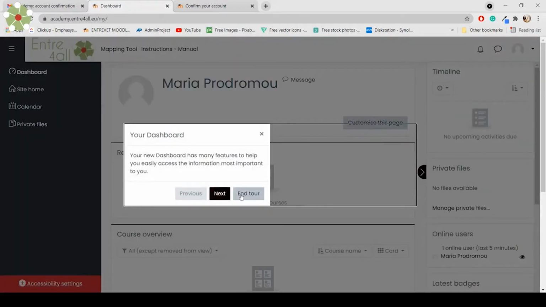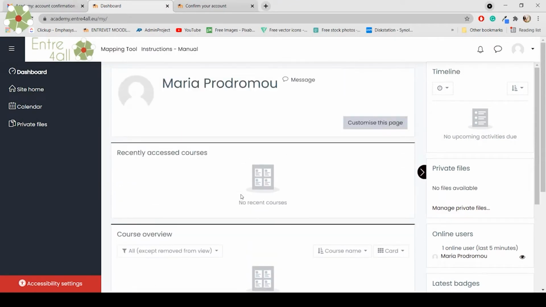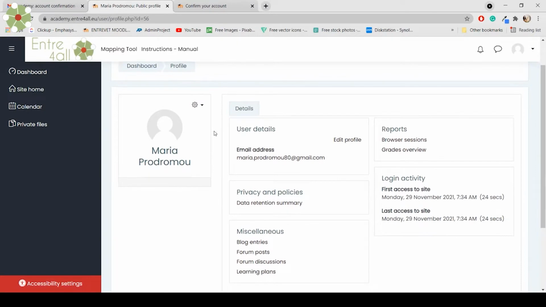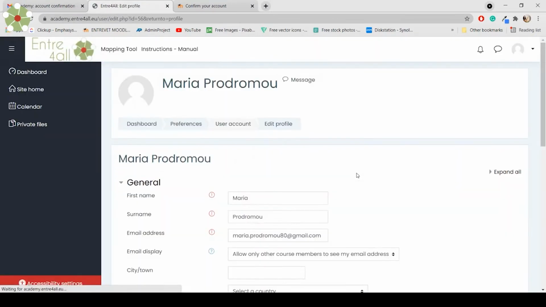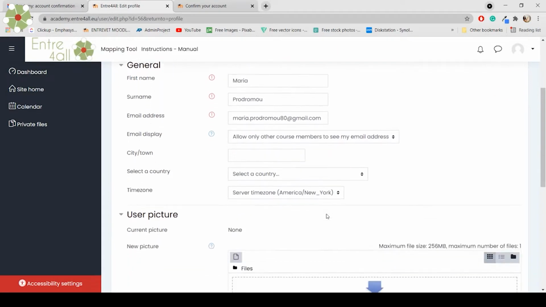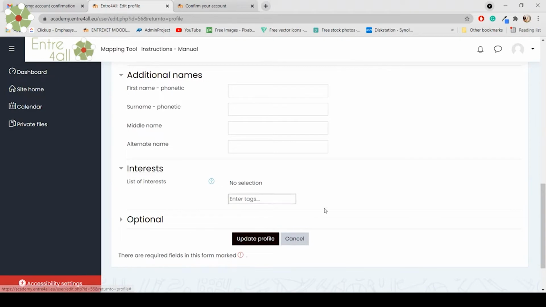As you can see now, the users have their own profile. That means that they can edit their profile settings. On the top right hand side, you can click on the icon and select Profile, and then Edit Profile. You can edit your details, user picture, additional names or interests. At the end, just click on the Update Profile.